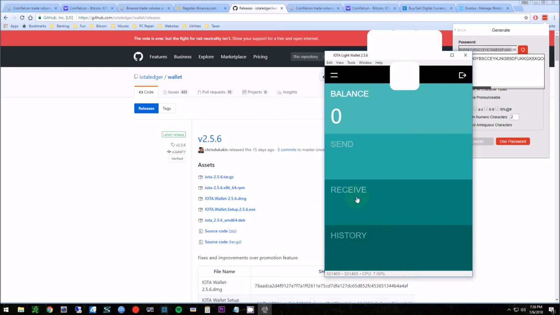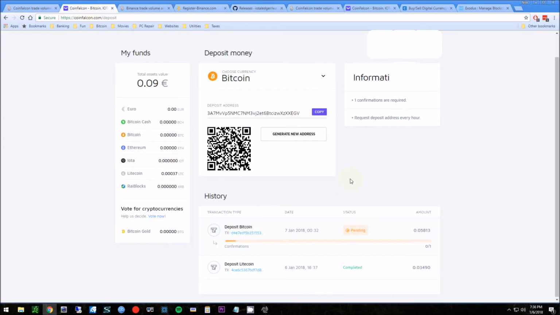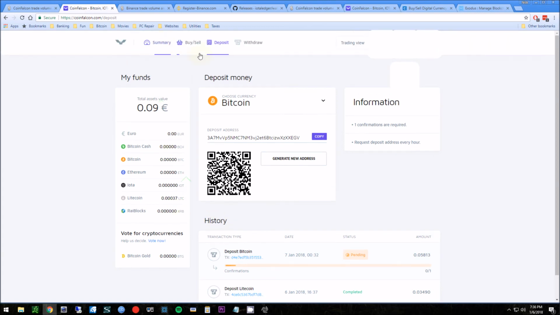So now we have a new account with a zero balance. What we can do is click receive. You see this receive address? We can highlight this, and once we get the coins confirmed, we can send them from this CoinFalcon here.